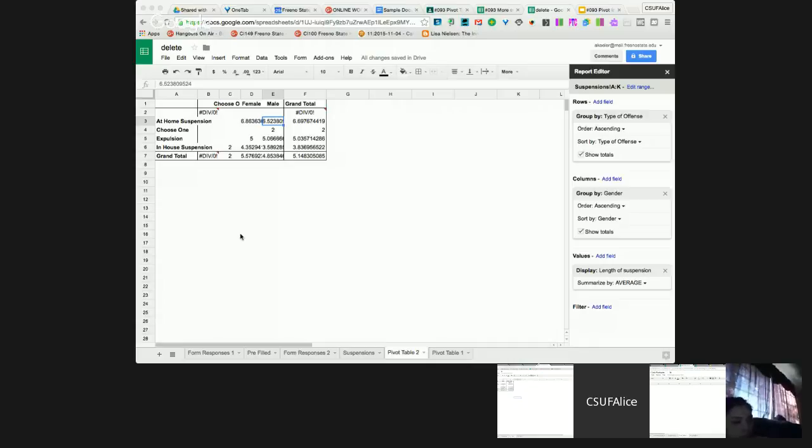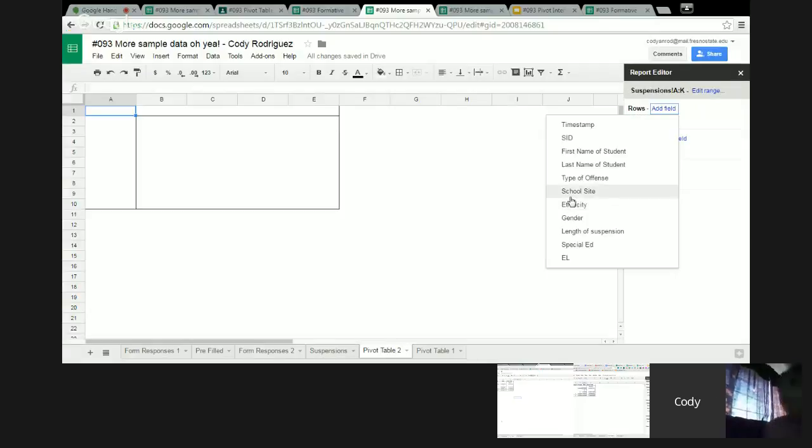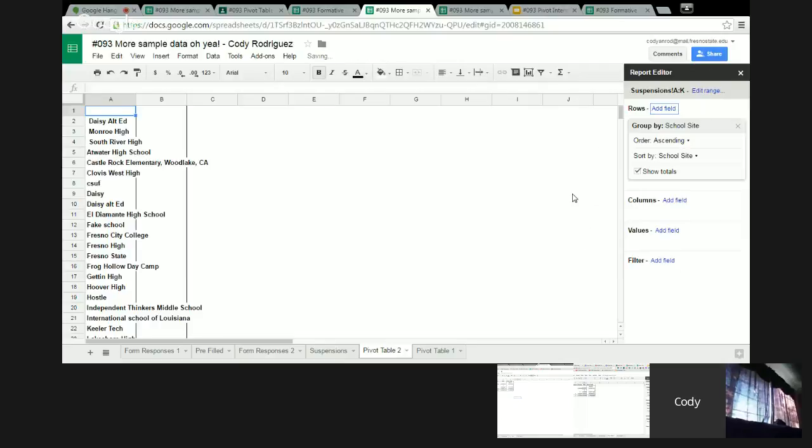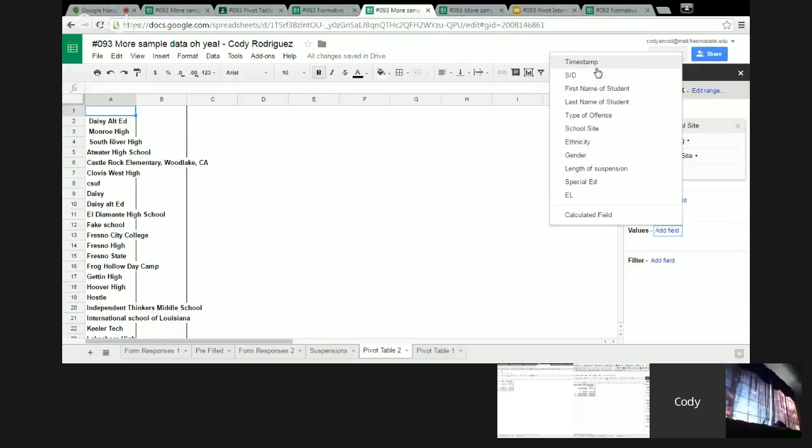It goes in the middle. So what goes on the top and the sides, the rows, are things that you can summarize. Types of events? No, we did that one already. That's okay. Why don't you do school site this time? School site. Got it. Okay, so those are all the school sites, and then go to values. I usually do rows and then values. So it's like, this is what I want to summarize, and this is how I want to summarize it, and then the columns is how I want to break it down.